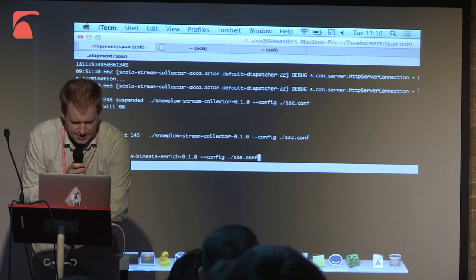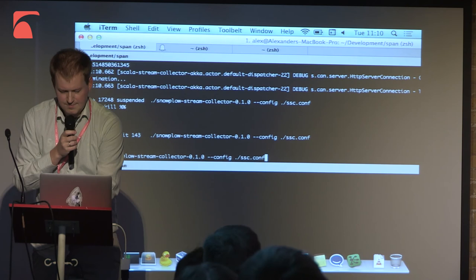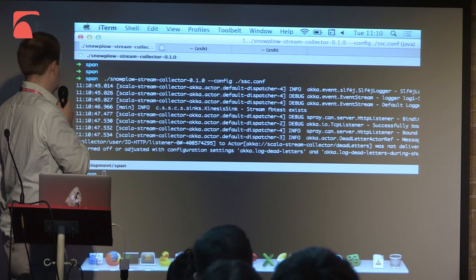Let's see. Hang on a sec. That one should do it. So that's a Snowplow stream collector version 0.10 with a local config file. So let's just get that working. So that's starting up now. That's quite nice, it's quite visible what it's doing. Okay, so that should be sort of ready and waiting.